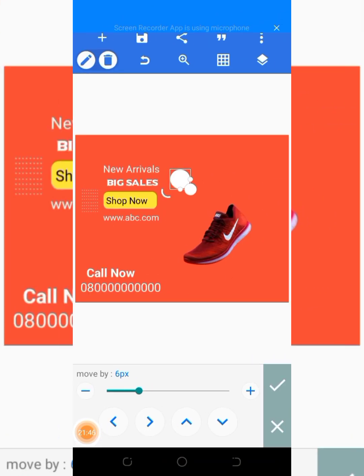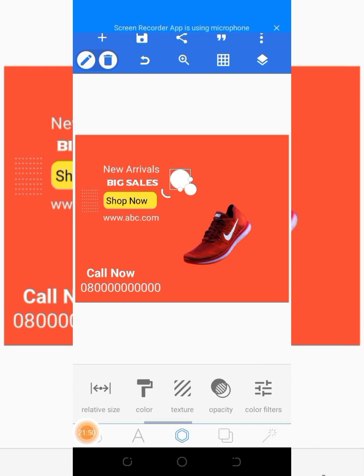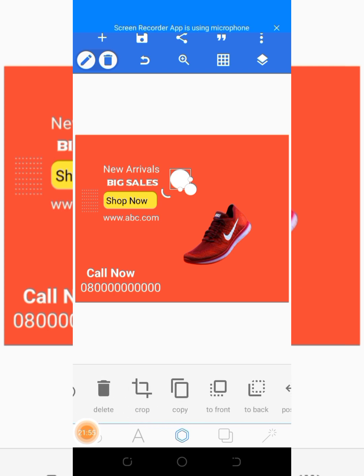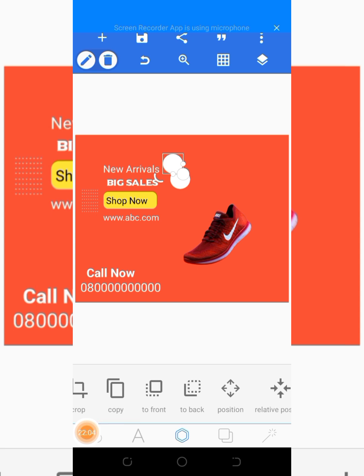Then you copy, look for copy here. So can you see copy here? Then you copy it. Then you move it again. Now, this one, when you move it, you reduce the size a little bit than the former one. Then you move it.